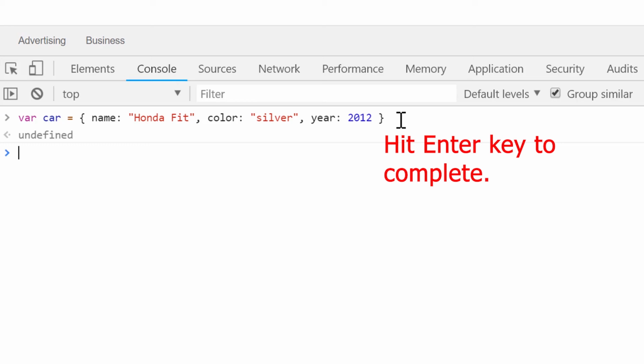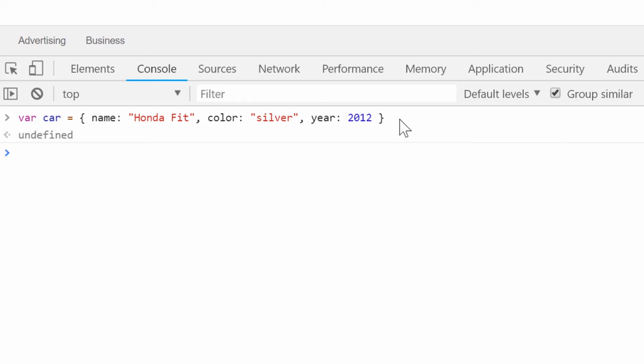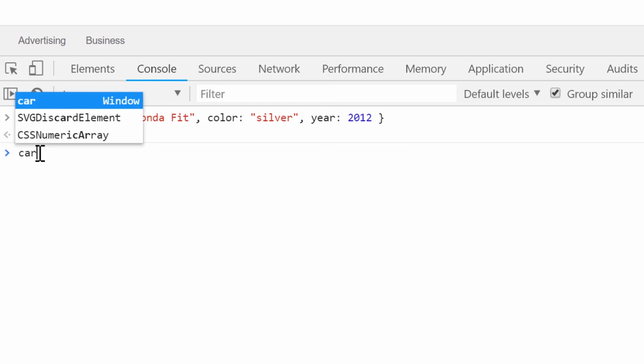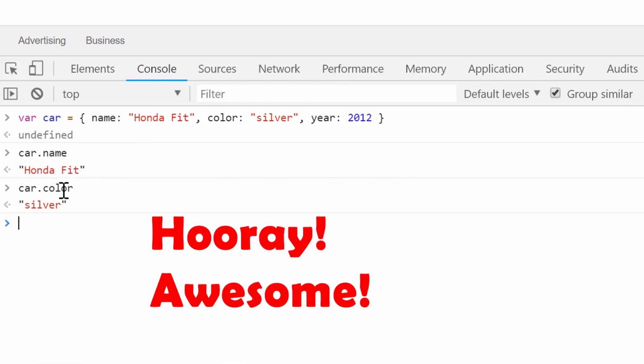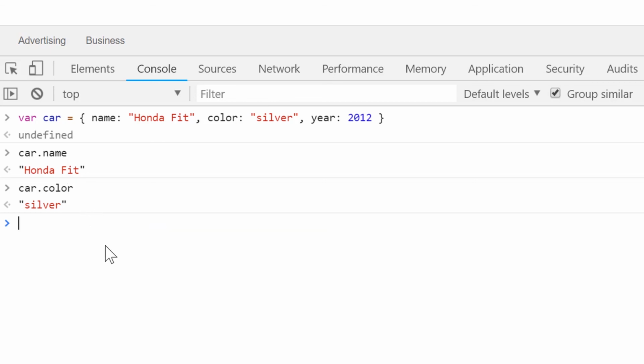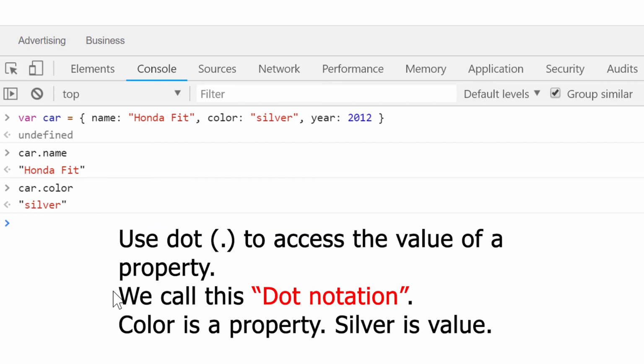To access the name of the car object, you can type car dot name. See what it returns. Car.name. Enter. It returns Honda Fit, our car name. Now you learn how to access the property of an object. What about the color of the car? I can type car.color. Enter. It returns silver. Hooray! Great! It's important to remember that you use a dot to access the value of a property.